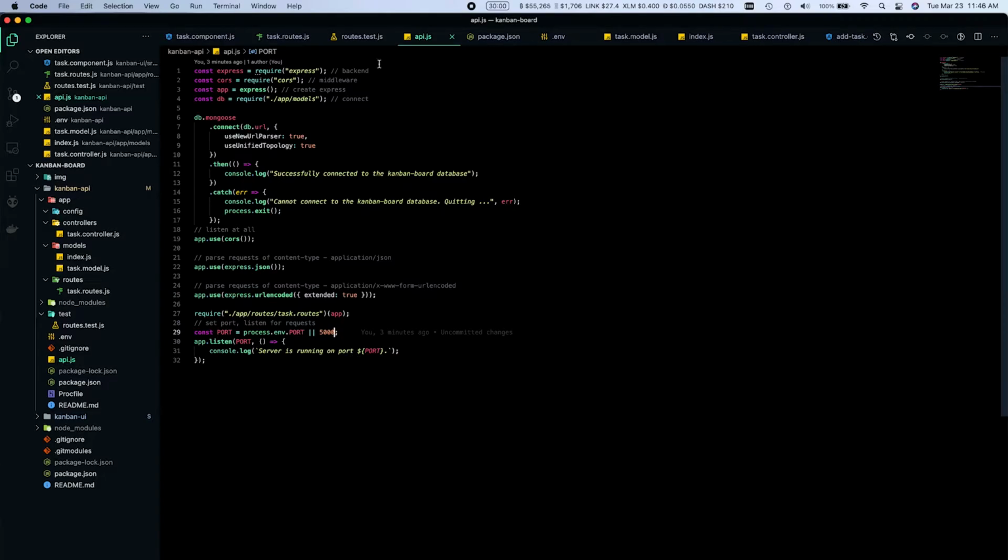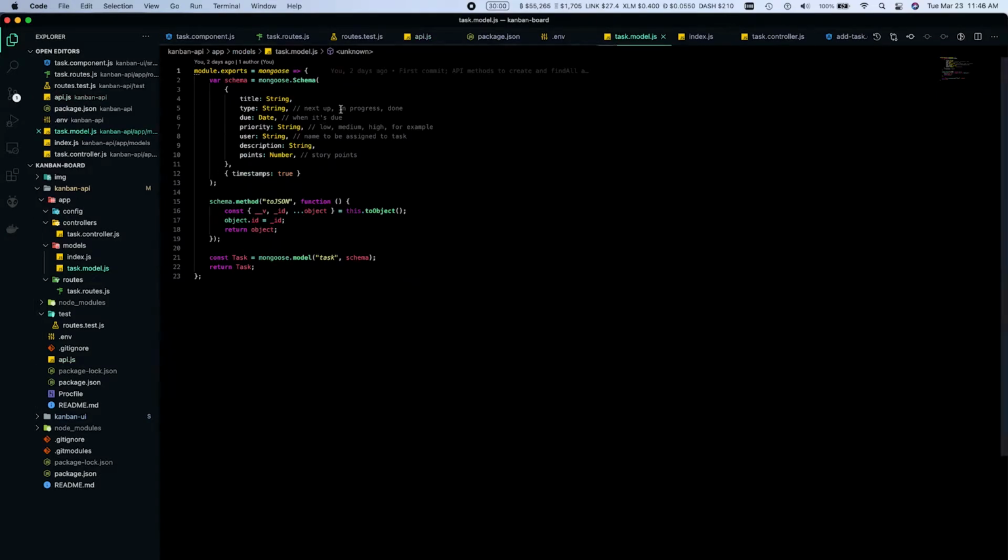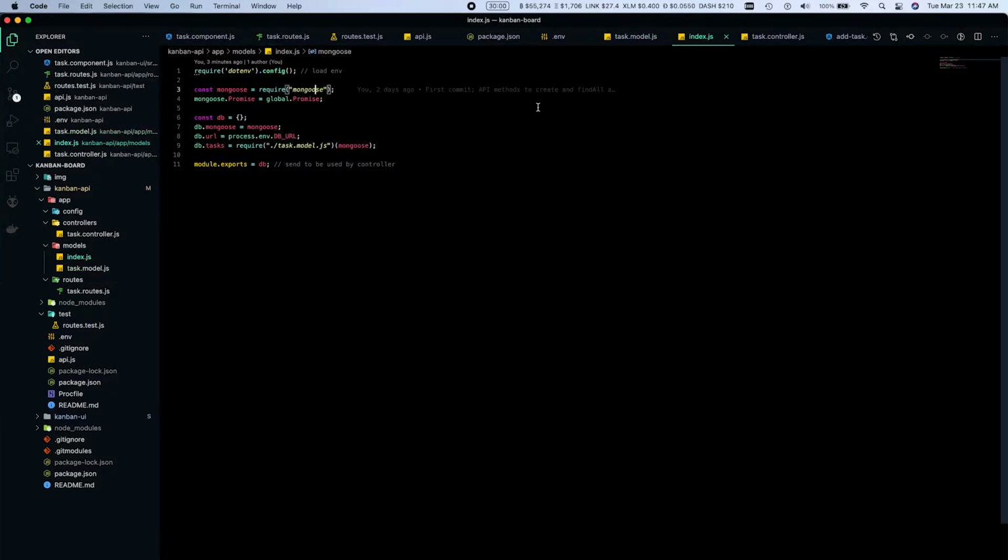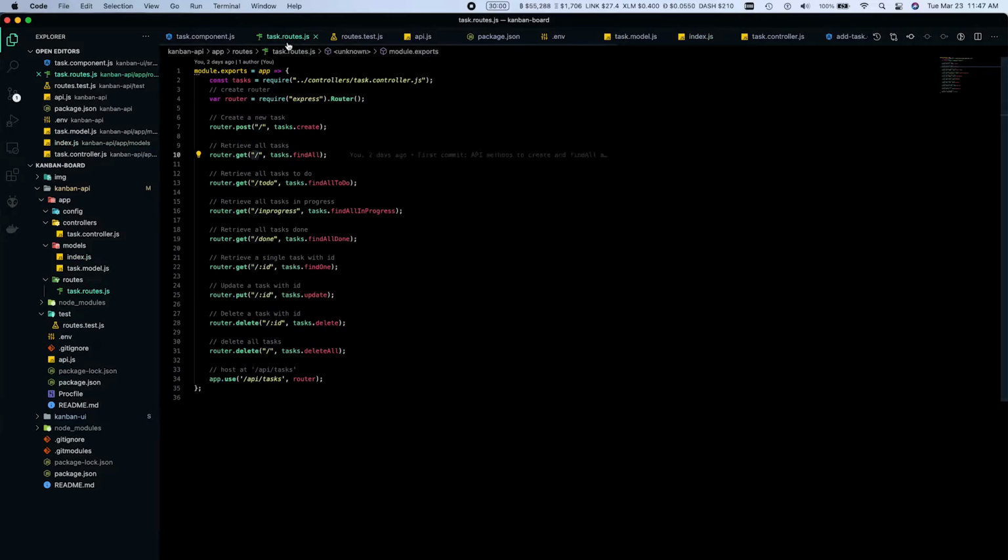So then we're going to look at our database. So this is our schema for our task model. And if we wanted to add a user model or something like that, we'd make a user.model.js and create the model for that. Now this index right here, we look for the database URL. And if that doesn't exist, we're going to throw an error because we need to have the database to connect to for persistent storage.